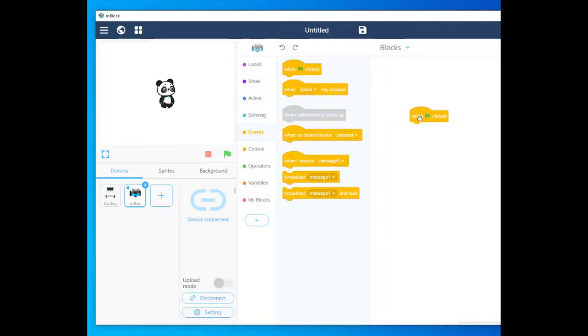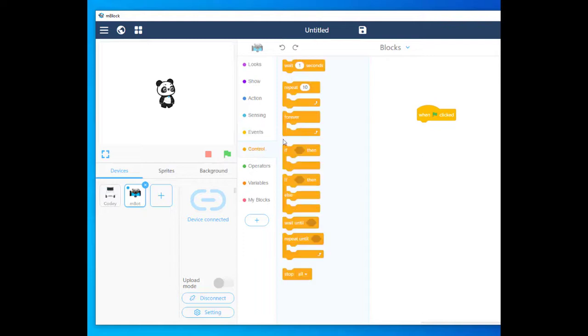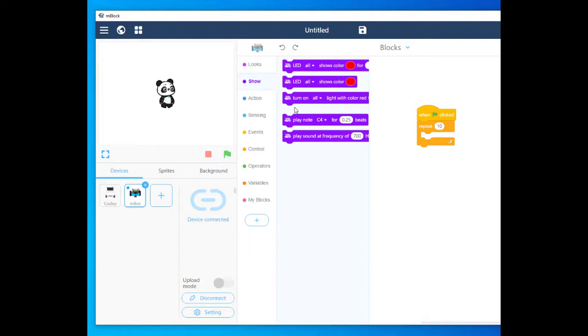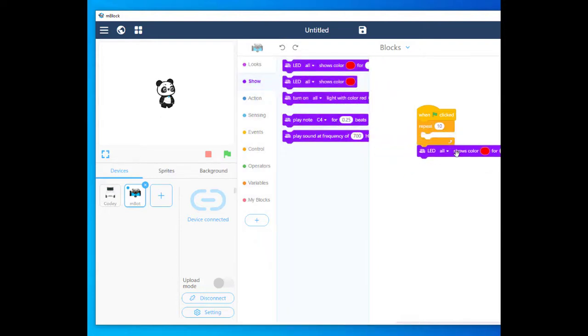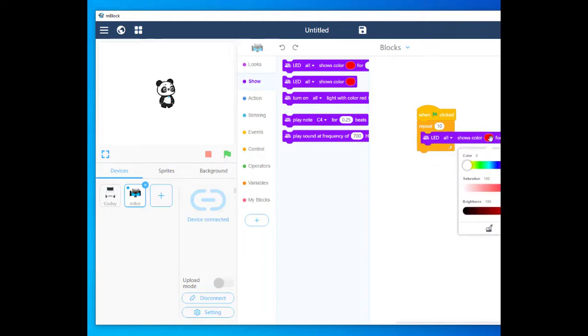So to do that, I will do the same thing that I did with the original Scratch program. I'll have the green flag when clicked, and then I will go to control. I will do a repeat 10 times. I would like the green light to repeat 10 times. And the LED lights can be found under show. So there are 3 different LED lights, but we will blink all of them. So I'll put that in over here.